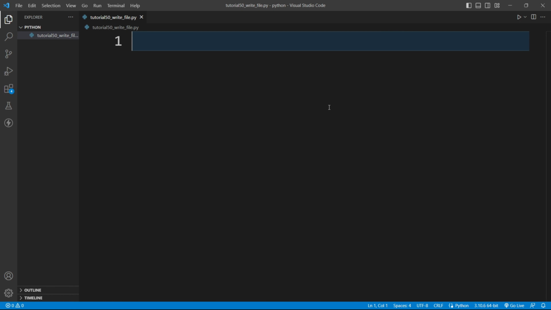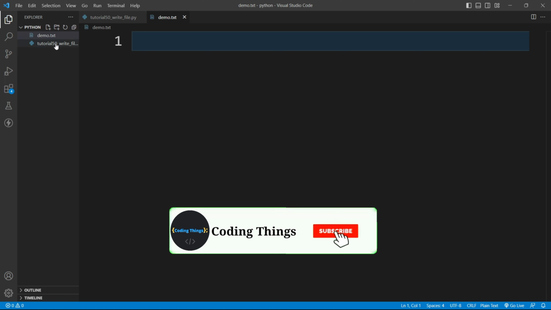Now I am inside my VS Code and I will create a text file here. So I'll click here and let's say the file name is demo.txt and I will hit enter. Then you can see this text file is created, and this file is currently empty. So now we will write some content inside this file by using Python.